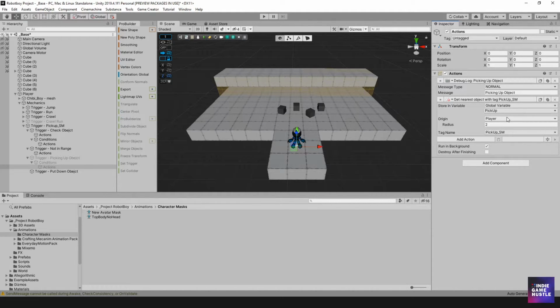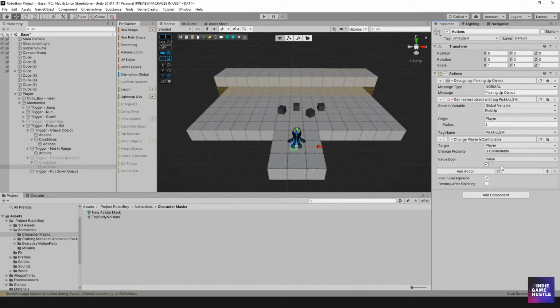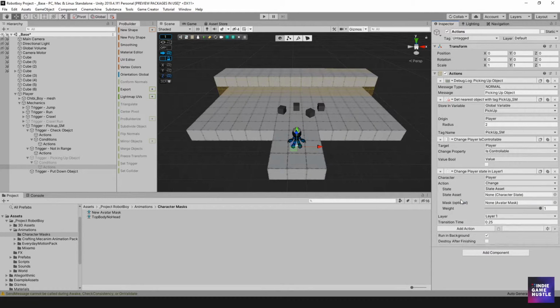The next thing we want to do is change the player. We want our player to not be able to move. So we're going to change his property to uncontrollable. Is he controllable? We want that to be false. And then the next thing we want to do is go ahead and change the player state. I'm going to type in state, and we want to change the character state.